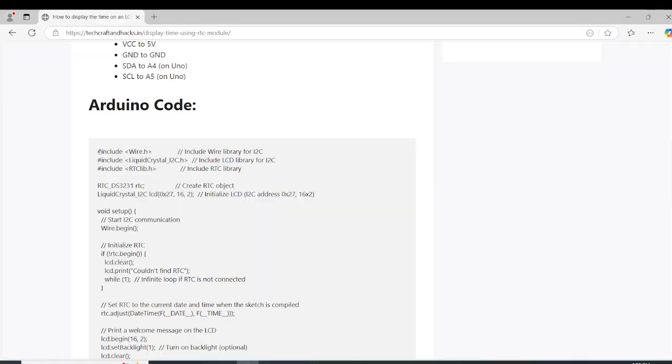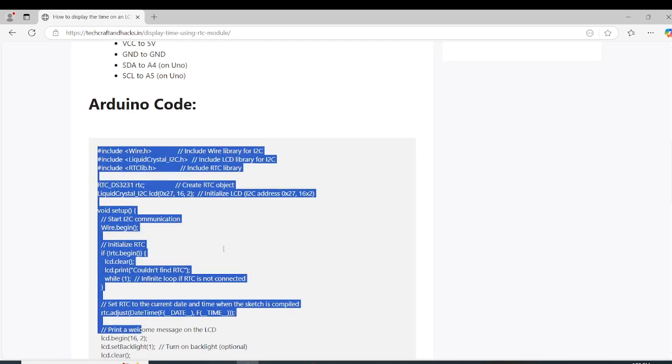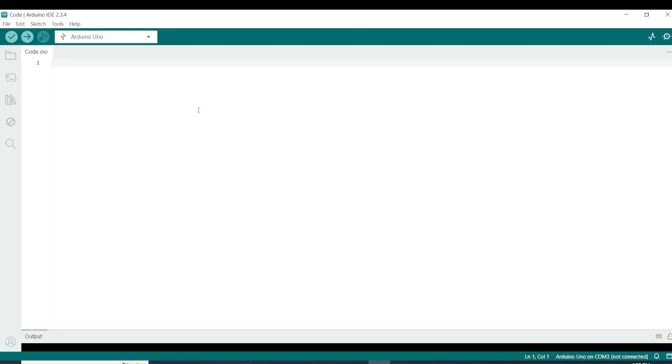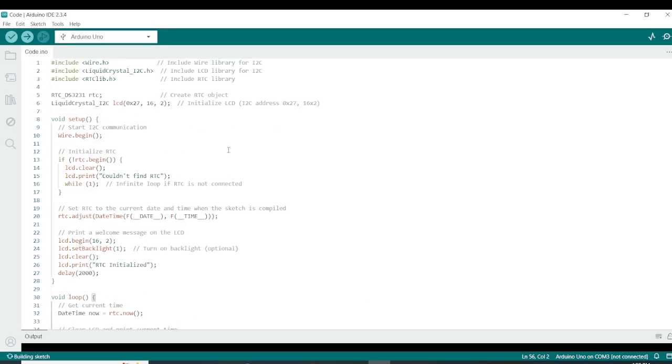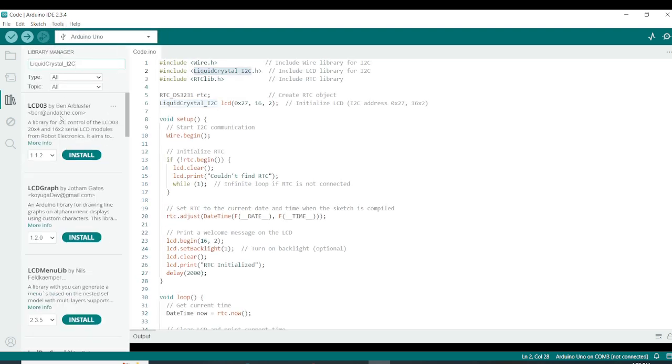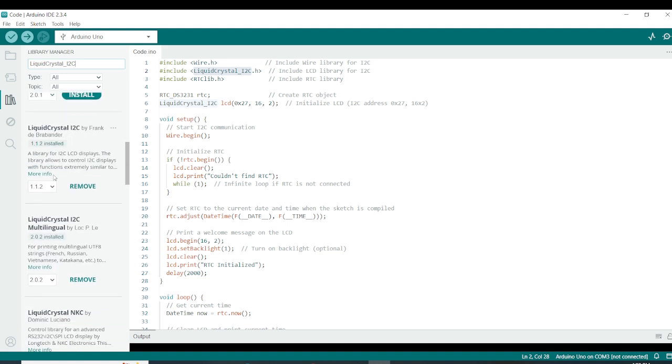Now it's time to copy the code from the blog, my official blog, and paste into Arduino IDE. Before you upload the code, you need to install necessary libraries. So copy the name of the library from here and click on Tools, then click on Manage Libraries, paste here. In case you see, I have already installed those libraries, so I do not have to install.